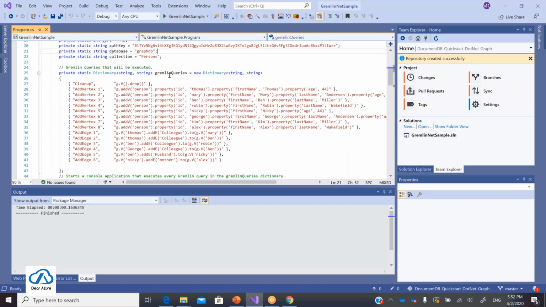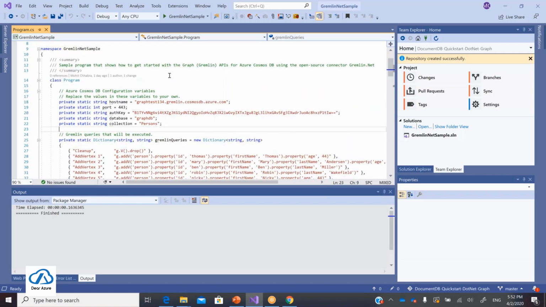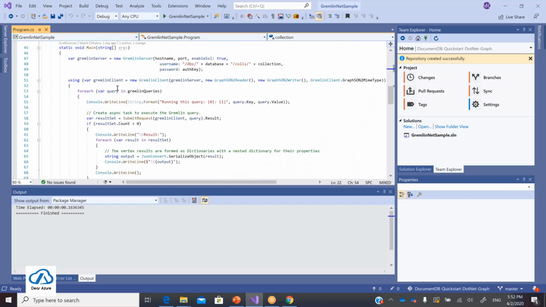Before I go there, let me show you what this code is. I have added some basic information of this database: the database key, the database name, and the collection associated with it. In our code, what I'm doing is making a new instance of a Gremlin server, which is using this information to build a URL for me. And this server is the account that we just created in the Azure portal. Then I'm creating a client, and from that client I am taking all the queries over here.